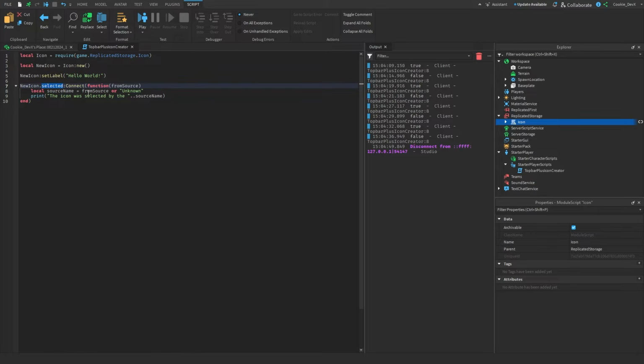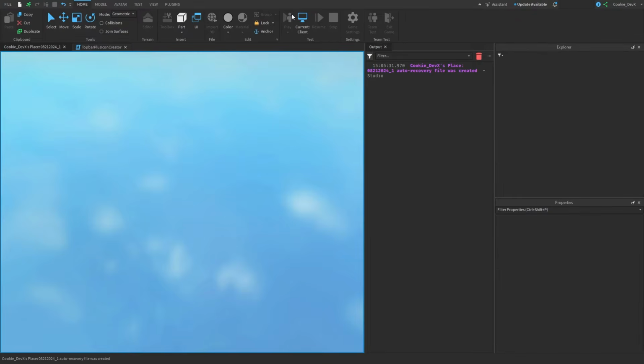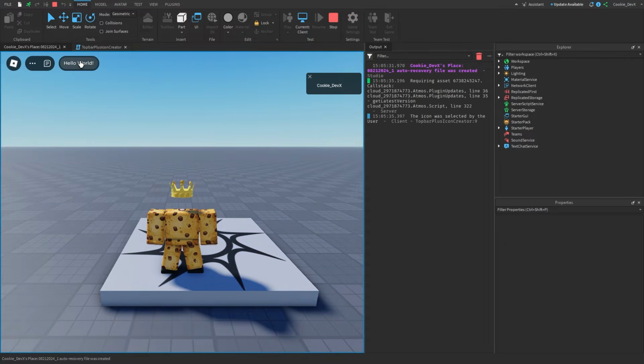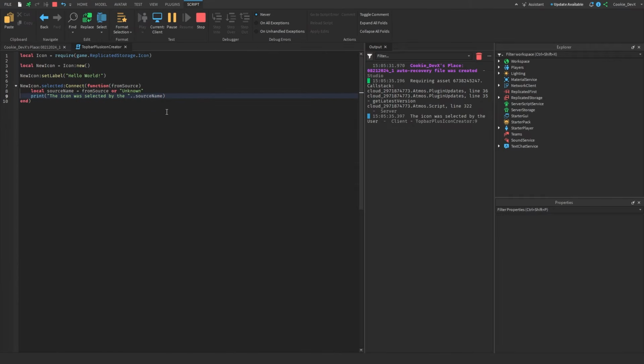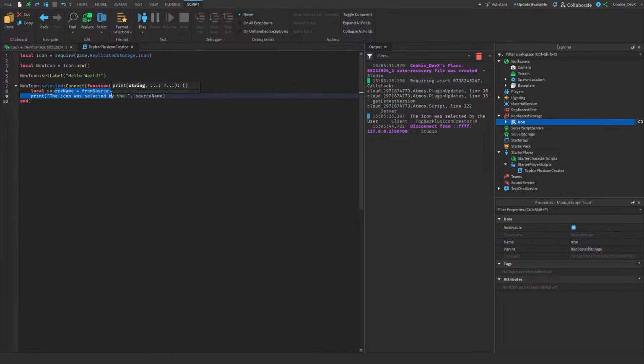So here we're waiting for the selected event to occur, and then when that happens, we run this function that takes the from source parameter, and let's see exactly what happens here. We're going to press play, and now when we press hello world, you can see the icon was selected by the user, and when we unselect it, nothing happens because we didn't select anything. Now you may be a little confused about line 8 over here, and I'm just going to explain exactly what it does. We create the new variable here called source name, and now as you can see here, we have from source or unknown.